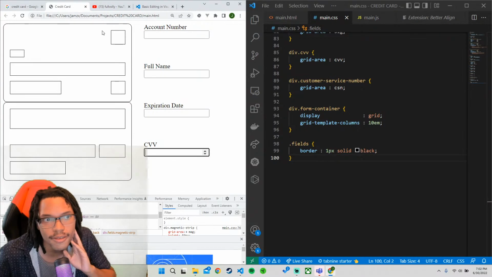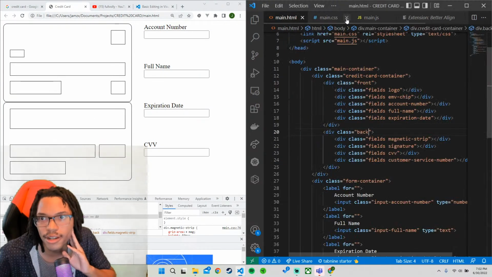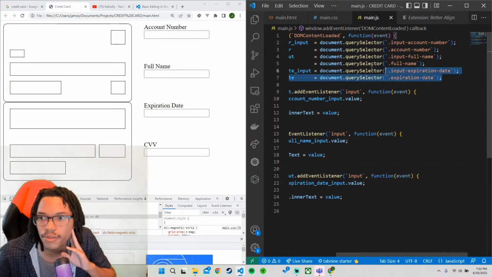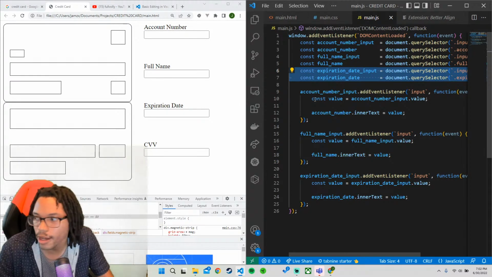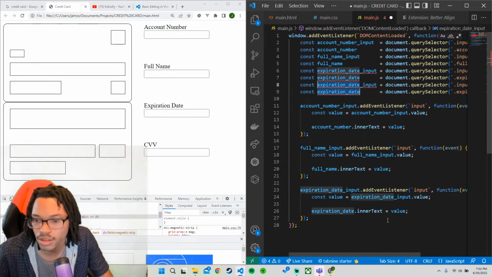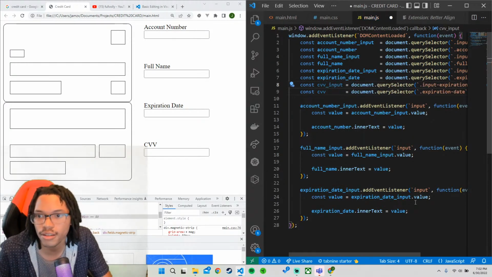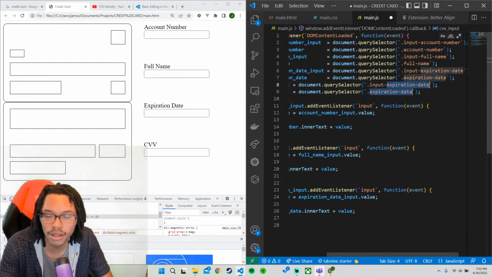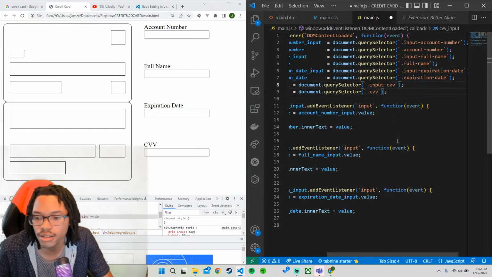Okay, so when we type in our CVV, we want it to populate here. So that's what we're going to do right now. We're going to go to JavaScript. We're going to highlight this. We're going to duplicate it by Alt-Shift down. We're going to call this CVV input. So we're going to use multiple cursors. Call it CVV.